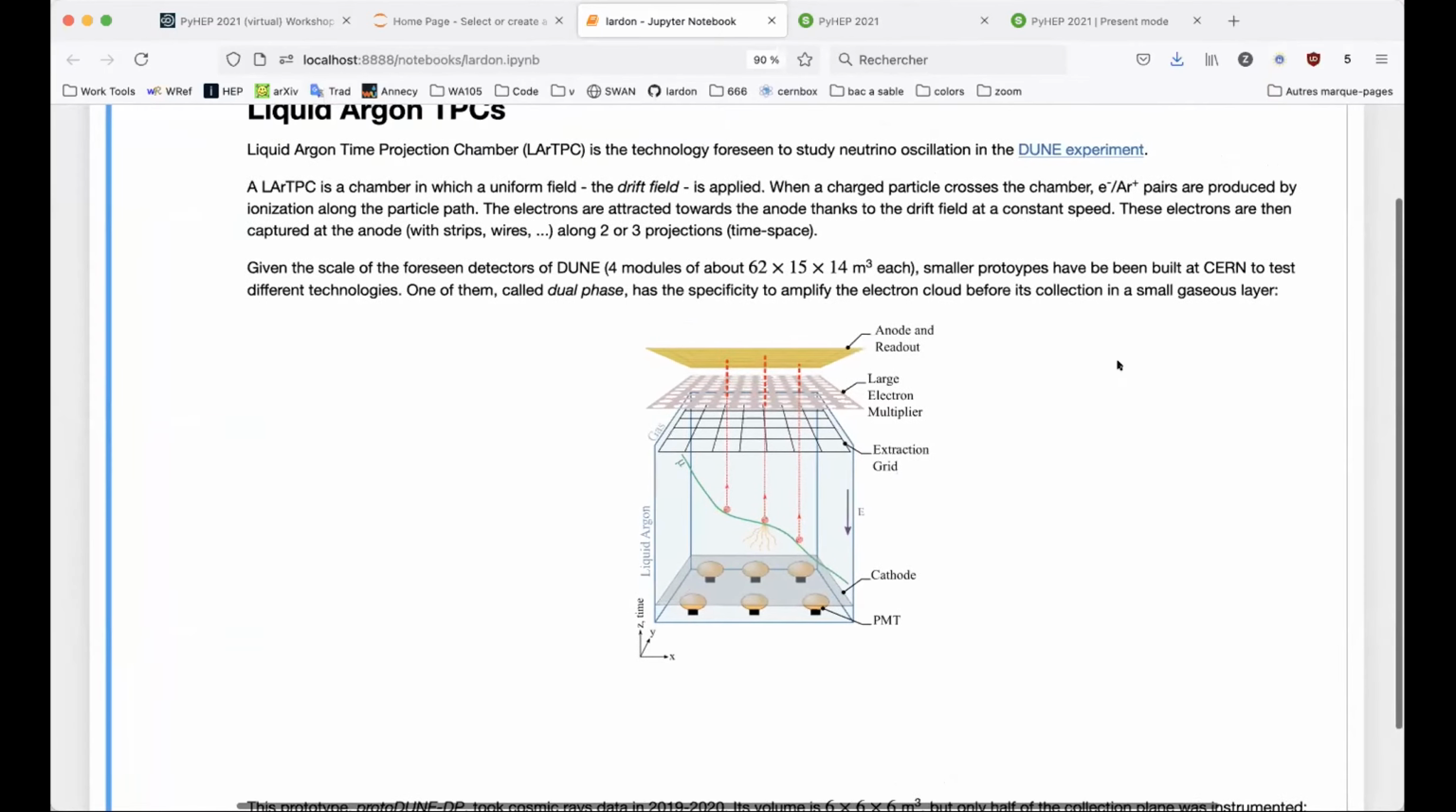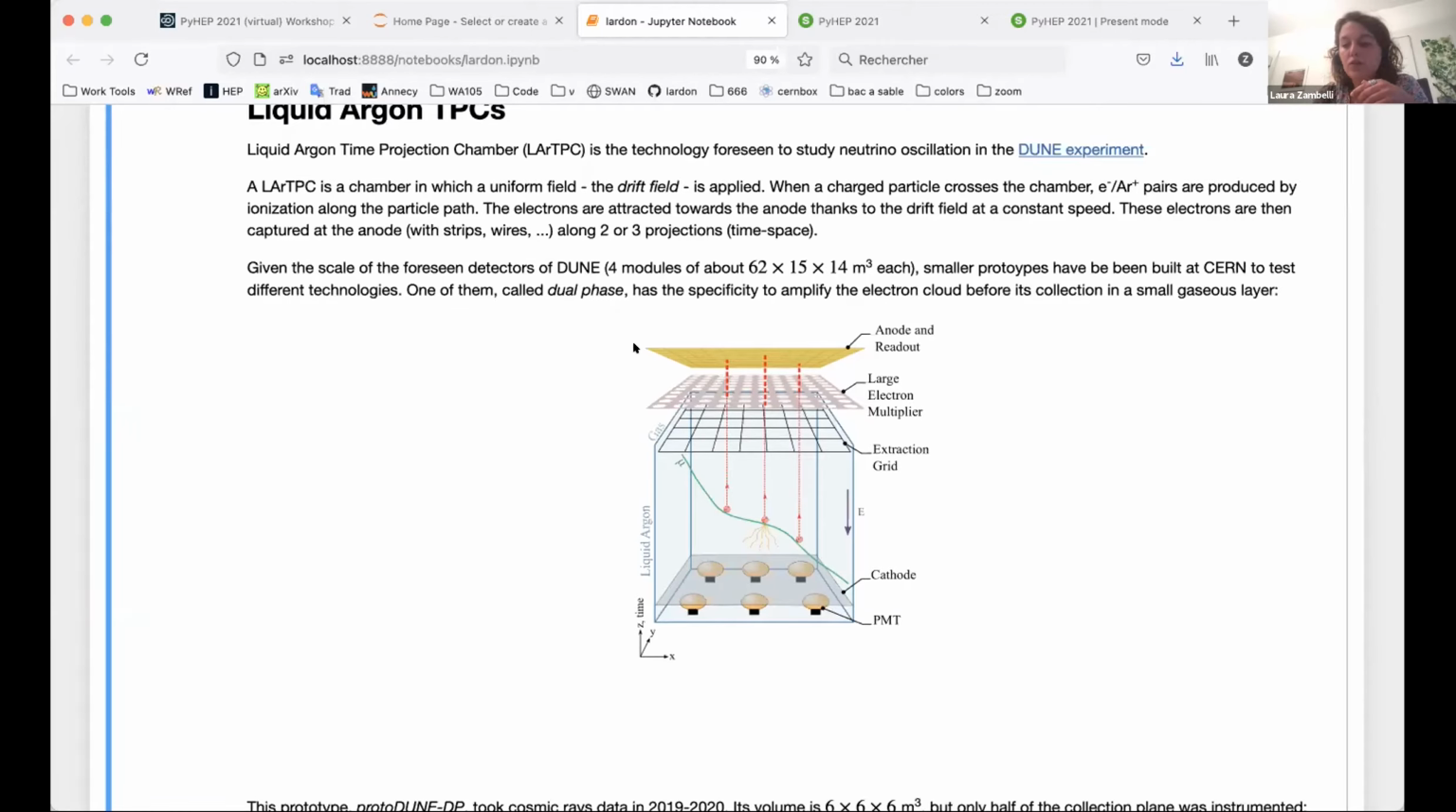Yeah, that's perfect. These electrons are attracted to the anode, and then they are collected either with strips or wires along 2 or 3 projections in space and time. In DUNE, the scale of this detector will be modules of about 60 meters long, 50 meters high, and 40 meters wide. So it's very big.